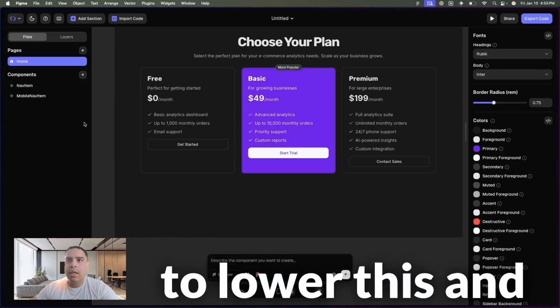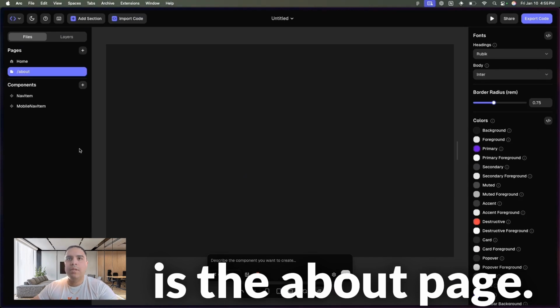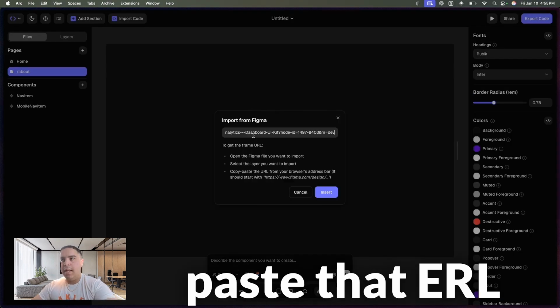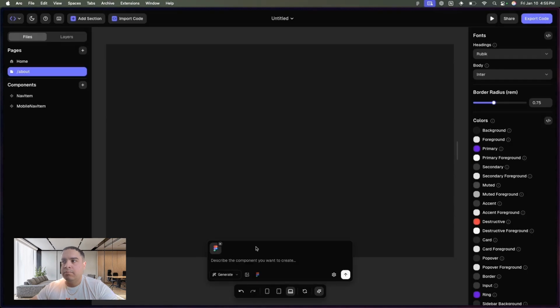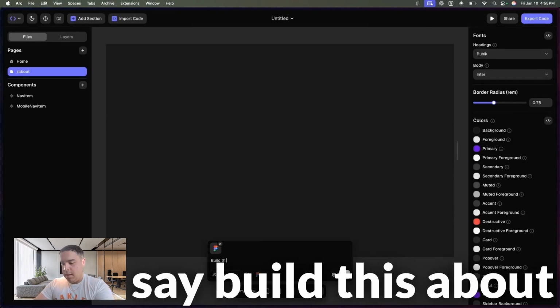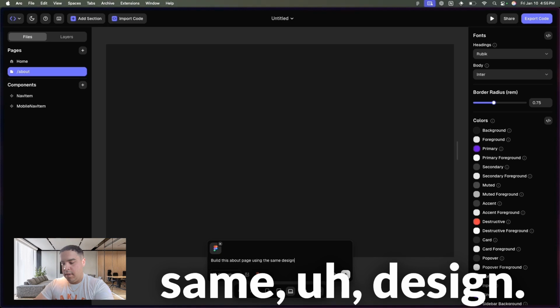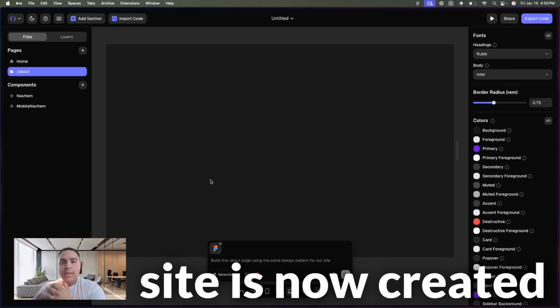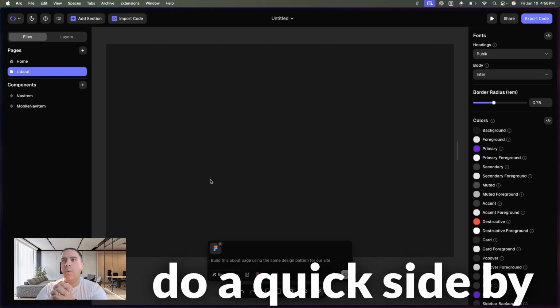And we're going to lower this, and we're going to add this page, and this is the about page. We're going to click on the Figma icon. I'm going to paste that URL that we just got. We're going to insert it. And we're going to say, build this about page using the same design pattern per site. And you're going to see how this site is now created exactly how it is on the Figma file. We're going to do a quick side-by-side comparison.